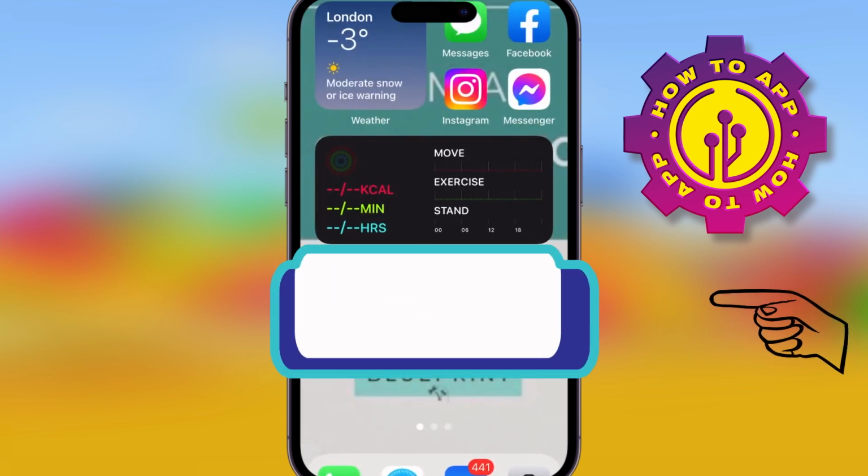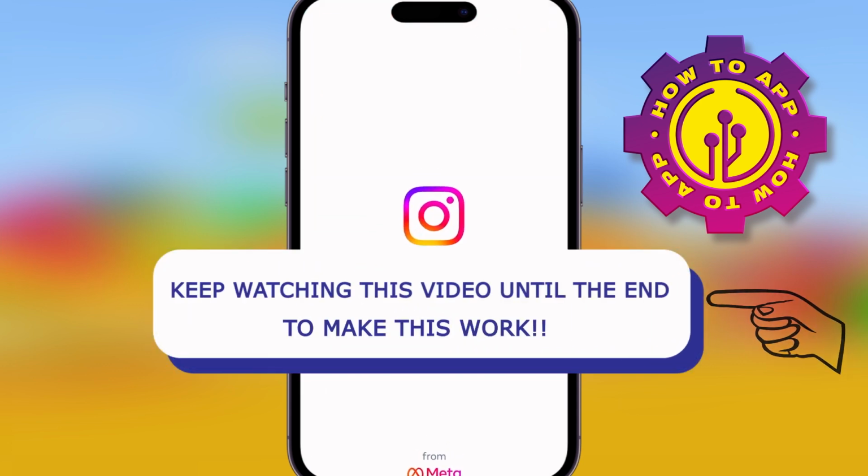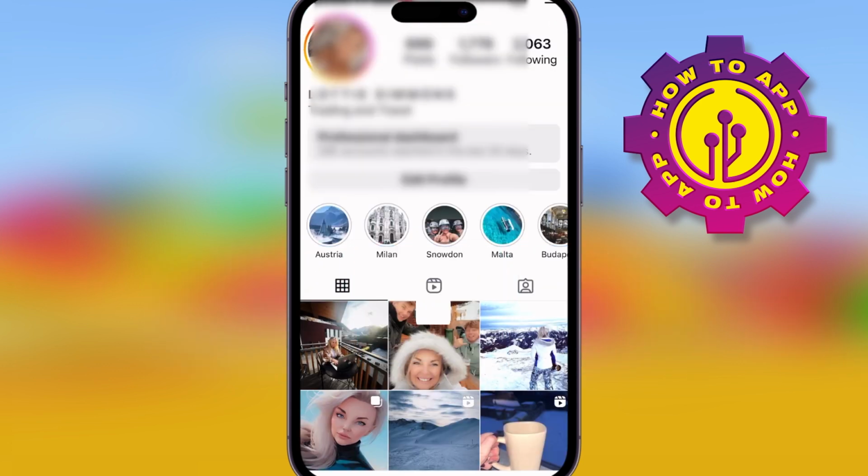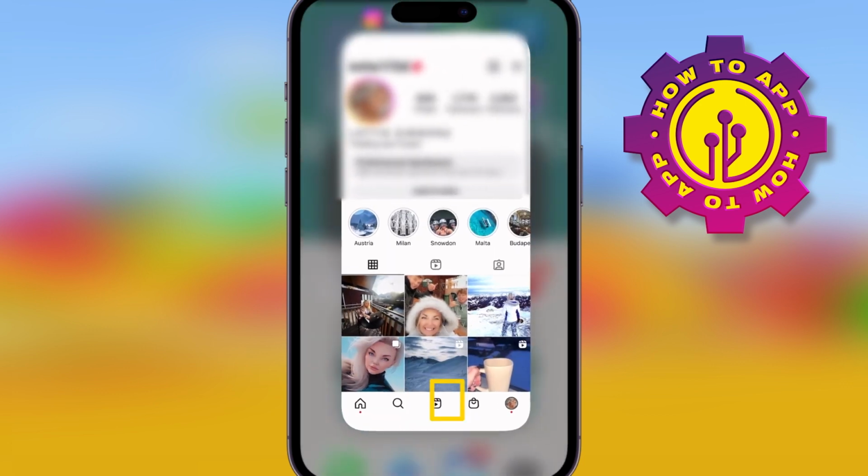We're back on the how-to channel and we're talking about how to fix your Instagram problem if it's not showing the Reels icon. Now guys, this is super easy. There's a couple of steps. So go into your Instagram, go into your main profile page. Check if that Reels button's in the middle.